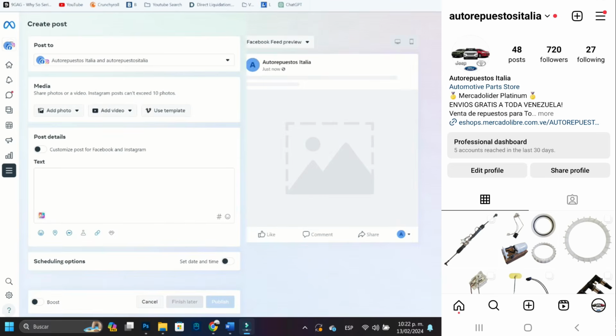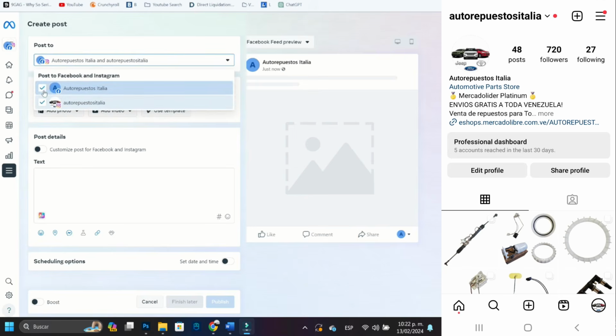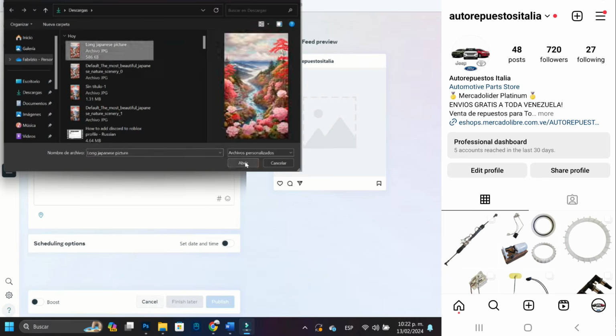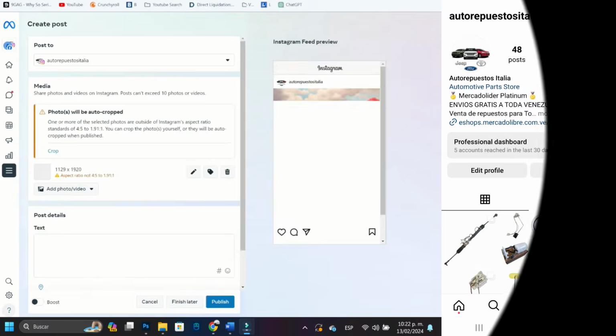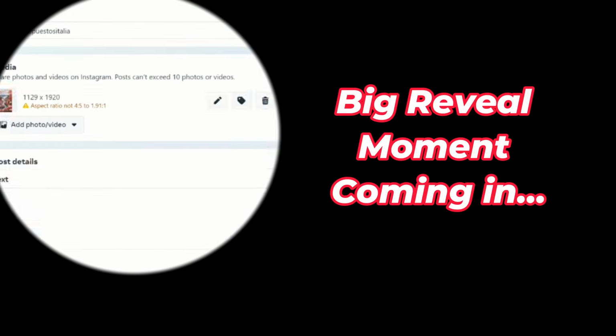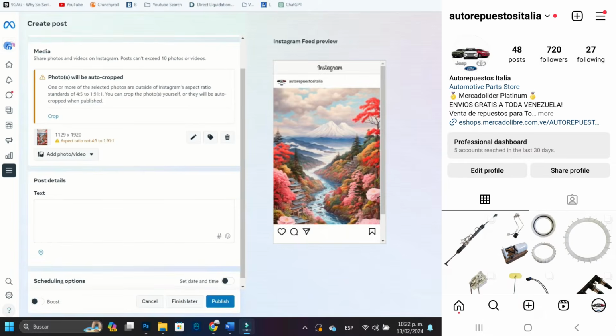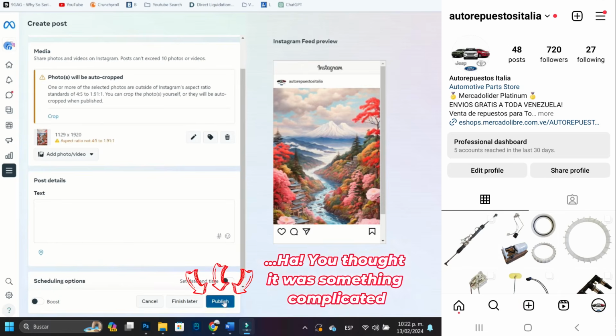We deselect Facebook from the platforms we want this image to be posted and proceed to click on Add Photo or Video and Upload from Desktop. Select the long image we generated before, and here's the thing. This notification will pop up saying the picture will be auto-cropped because it doesn't meet Instagram's default image aspect ratio. And here's the trick. Don't pay attention to it and just click on Publish.